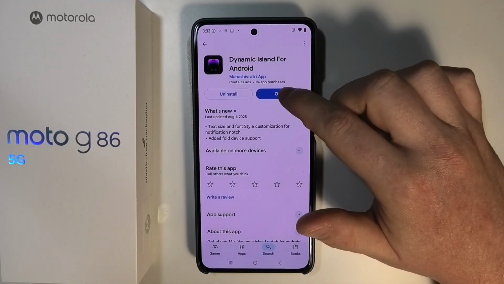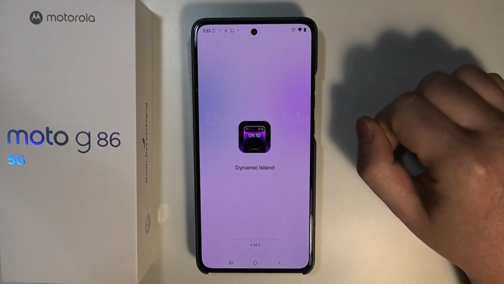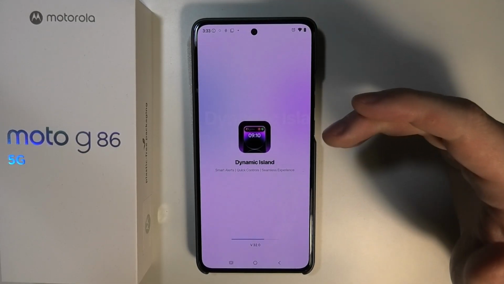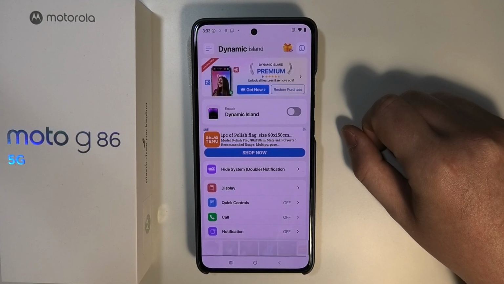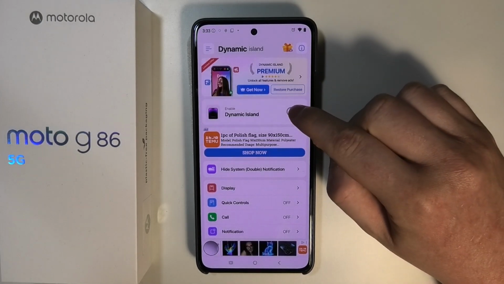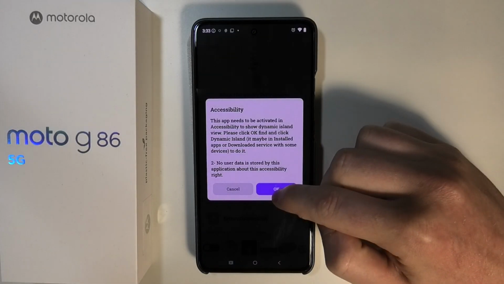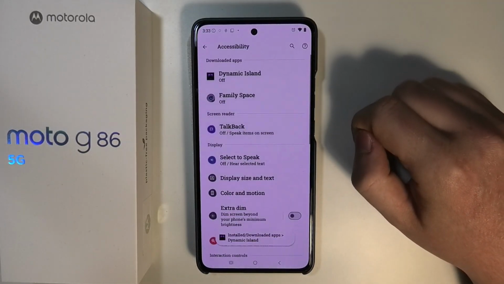Download it. I already have it, so we're just gonna open it and then wait a few moments until the app is opened. There's a bunch of ads that may pop up in the meantime. Now we need to enable it, so click on this switch right here and allow any permissions visible on the screen.